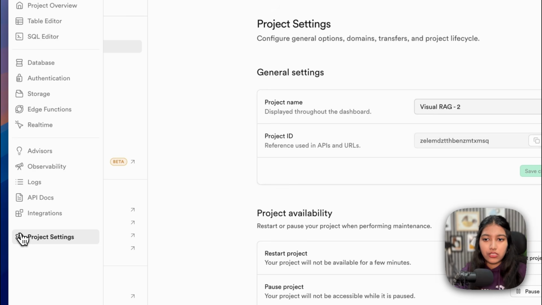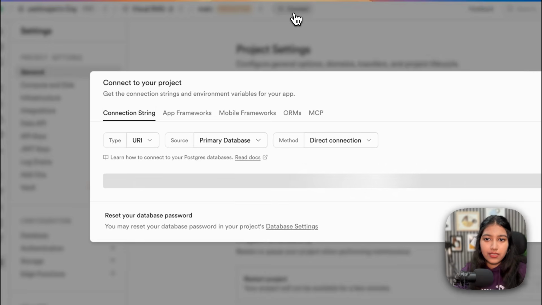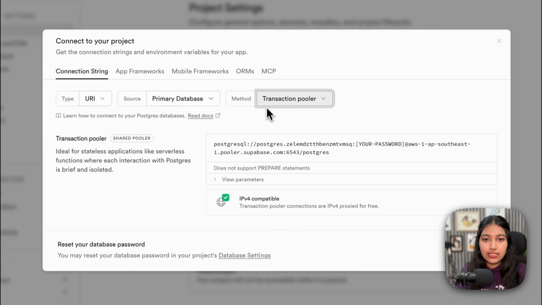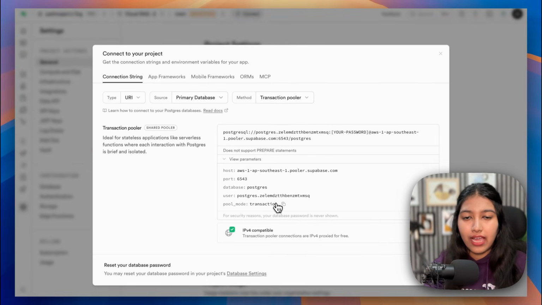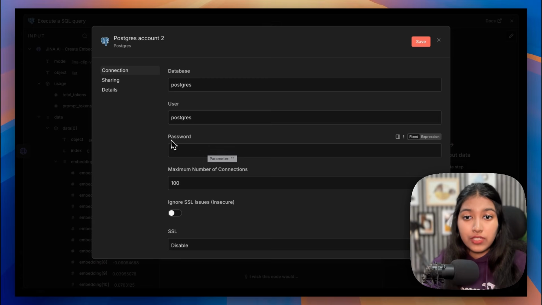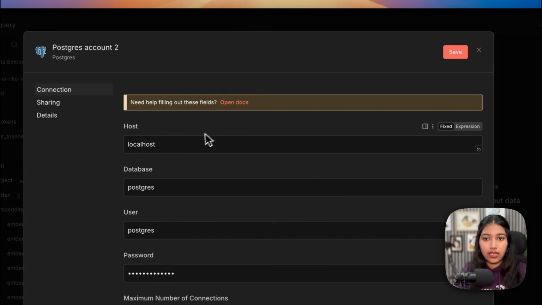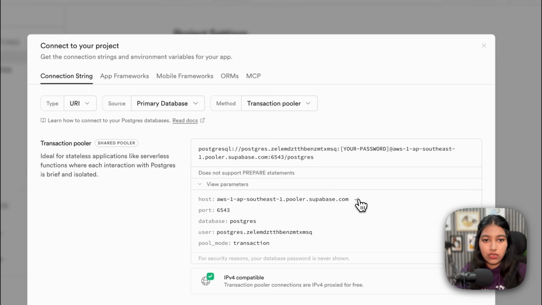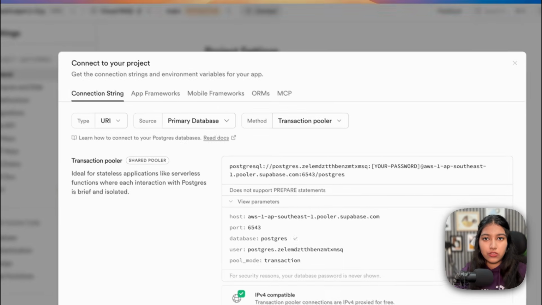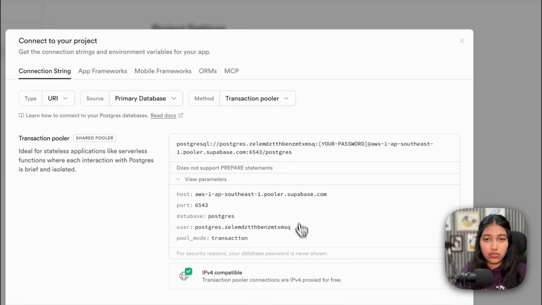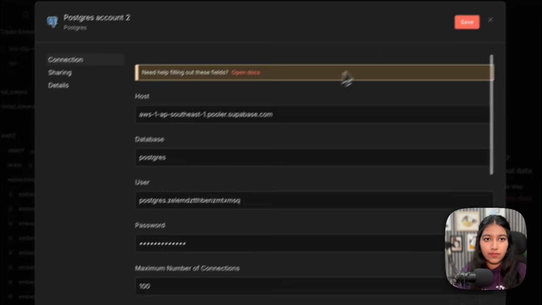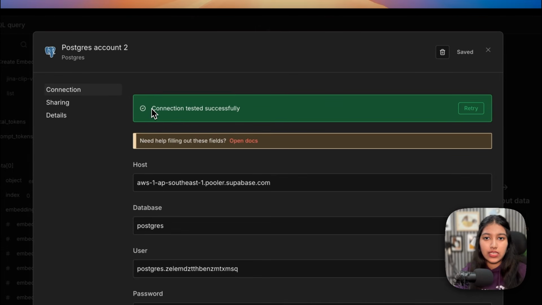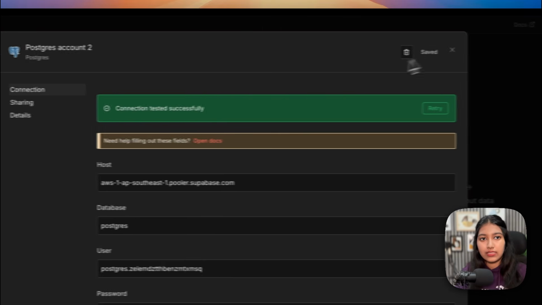After that, head over to the project settings and click on connect. Instead of direct connection, select transaction pooler, click on view parameters, and now these are the details that we have to add back inside n8n. The first thing you should do is add your password, the one we just now created, and paste it here. Then let's start with the host, which is this one. Next up, the database is Postgres. The user is this one. The port is this, and that goes right here. And that's it. Let's click on save. If you see connection tested successfully, then that means it has been connected.